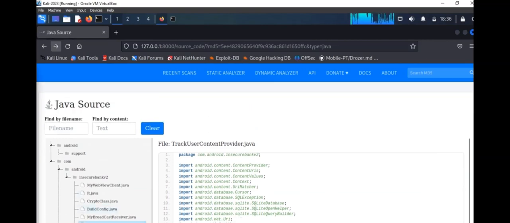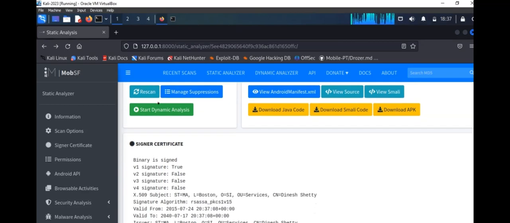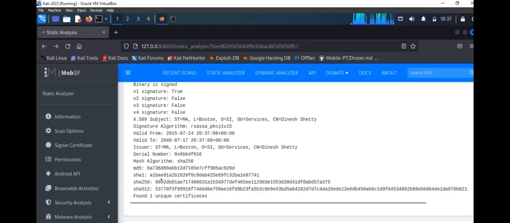Now if I go back, it also allows you to view the smali code or download the Java code. It also gives options to download the smali code and download the APK. If you want to download the APK again for your need, you can. It also gives scan options to rescan or start dynamic analysis. Below that comes the certificate, where the application's signed information is given.